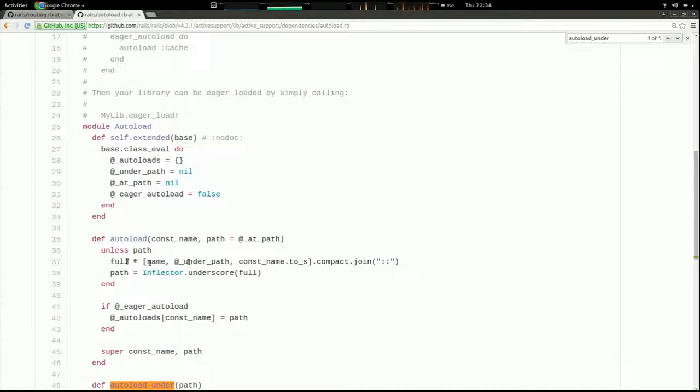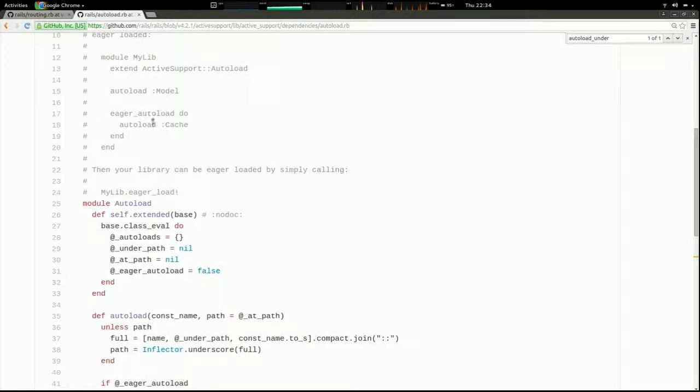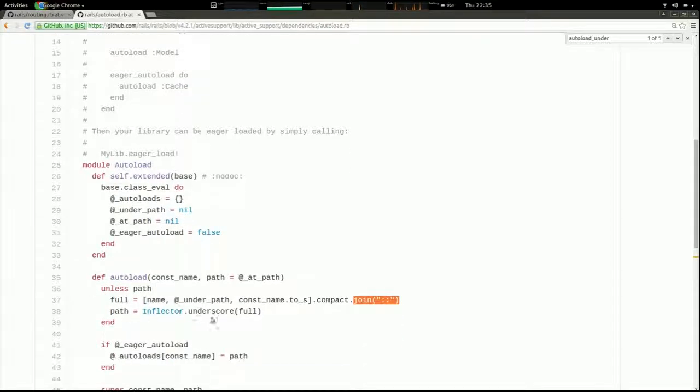All right, so let's see. We have our full is the name, the under path, and then the const name provided. So in the case of the example, it's going to be model. So the name will be mylib, and then the underpath is going to be nil, and then the const name 2s is going to be model. Compact will get rid of any nils, so this will be removed, and then join it on : so we would have mylib : model, and then inflector._, that full will be the path.